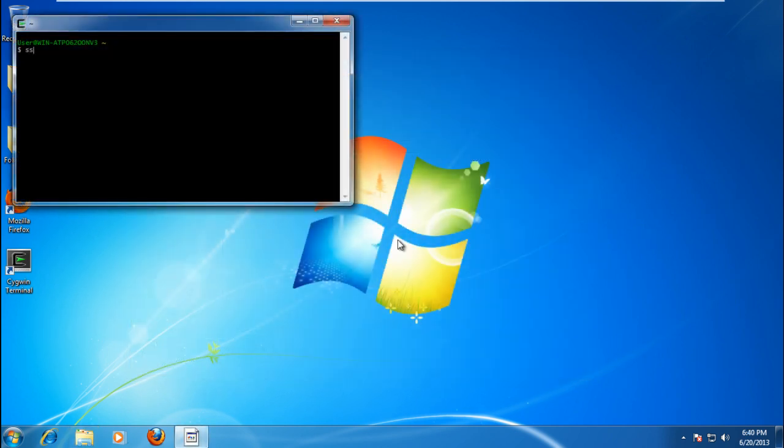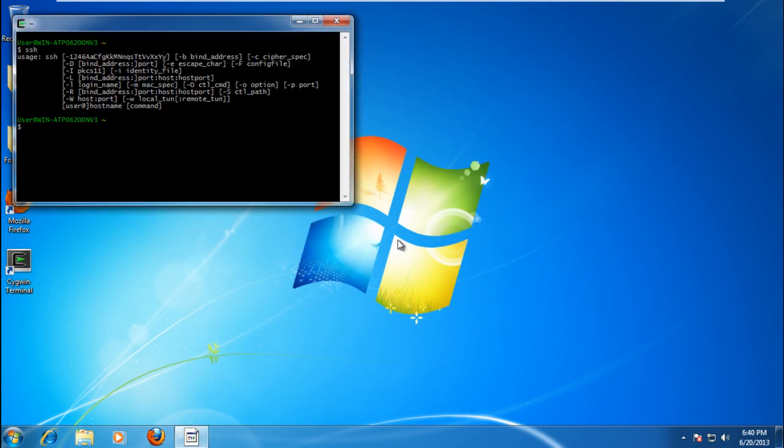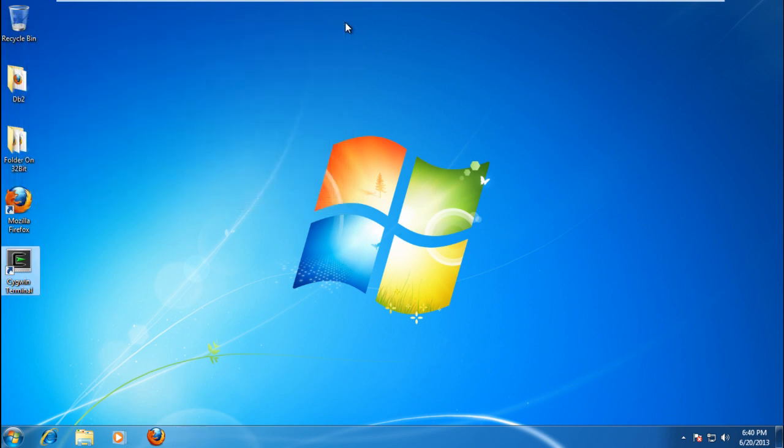Over here, notice that when we type the SSH command, SSH help opens up. That means SSH has been added successfully with Cygwin.